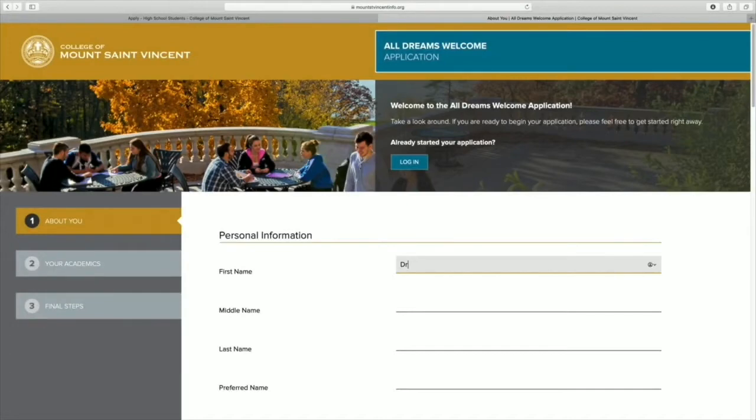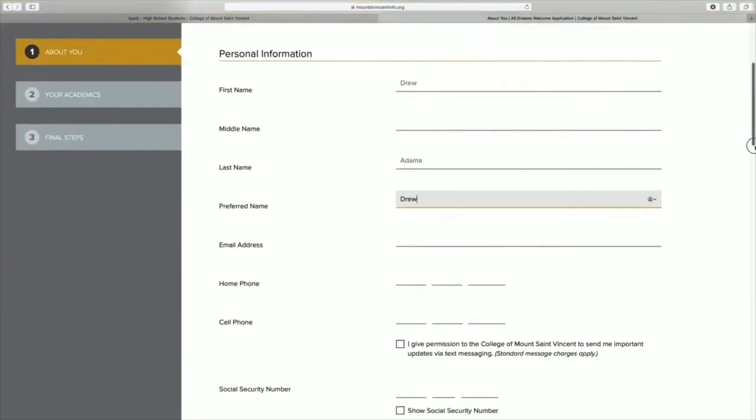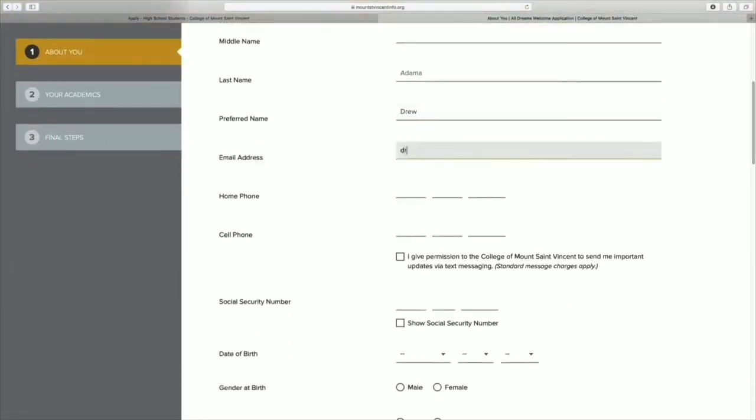Fill in your first, middle, and last name. You can also put your preferred name. Next, you're going to fill in your email address, preferred phone number. You can go ahead and check off the box you see here. It gives us permission to contact you in the future about all the great things happening at Mount St. Vincent. Next, fill in your social security number and your date of birth. Then select your gender at birth.